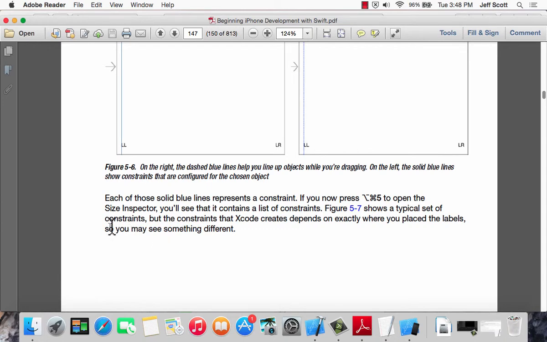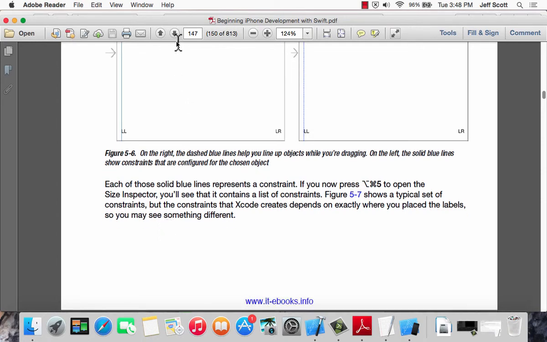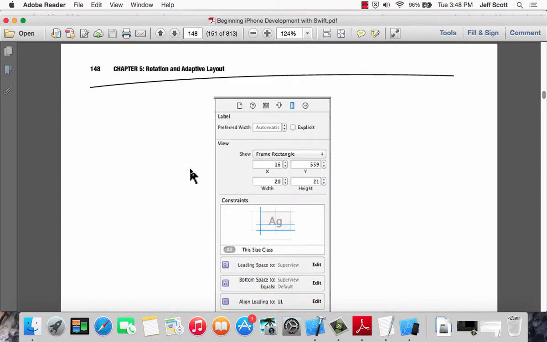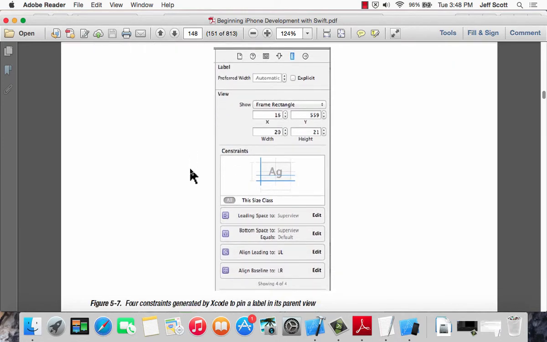All right. Again, it says the constraints that Xcode creates depend on exactly where you place the label, so yours may not look like the same numbers, etc., as what are in the book. All right. But this is what he talks about in here when you look at what's in here, because it's kind of scary. All right.